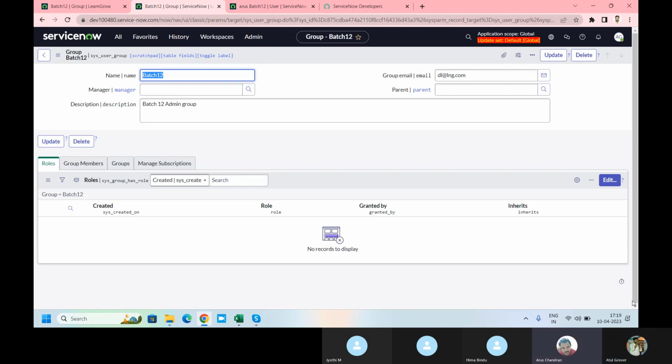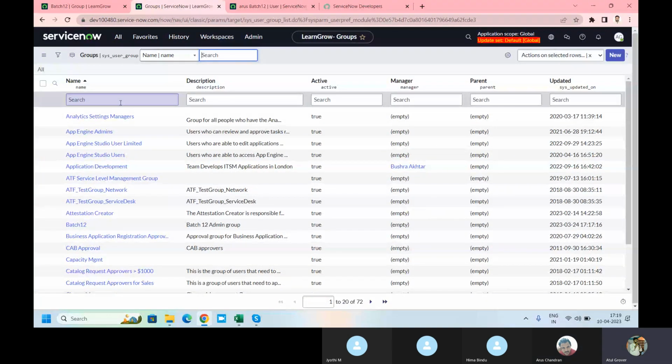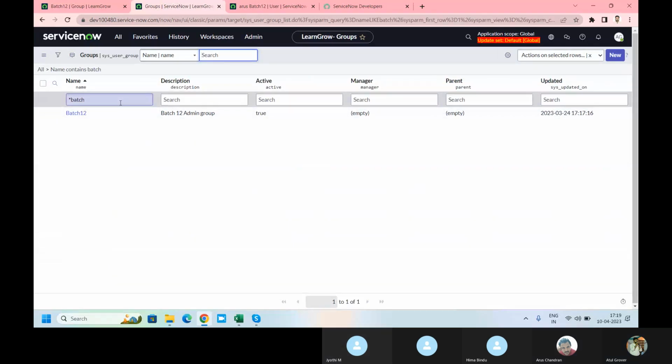Atul, when you said these two groups are the same, there was one Batch 12 group which already existed on the instance, and then you created a new one with the same name but a different description. So that should have a different SysID. Then you exported that, right? You're saying there is already a batch in your instance, right? Yeah, but it's not able to get it. Batch 12 group is the problem. I'm not sure why I'm not able to get it.